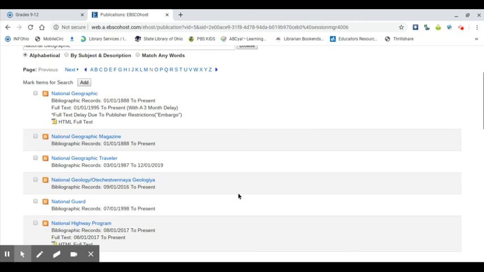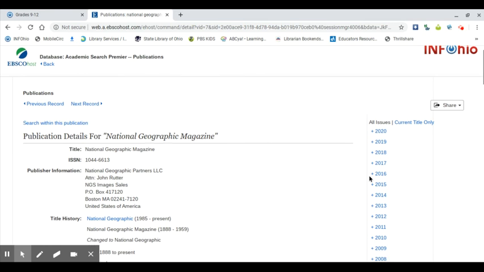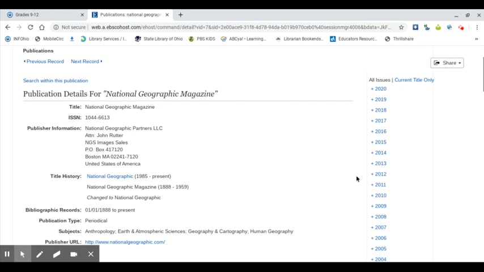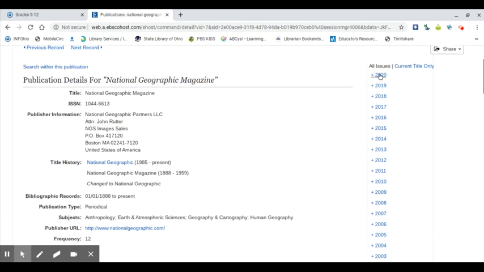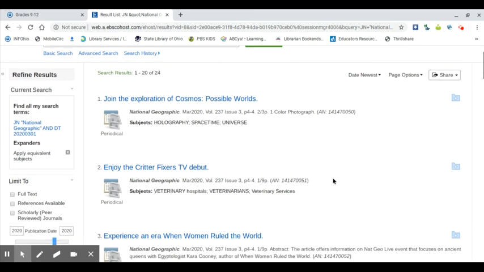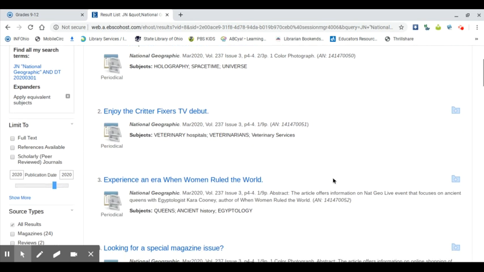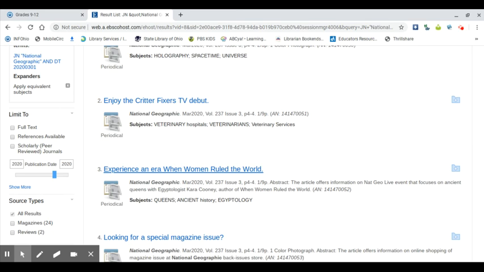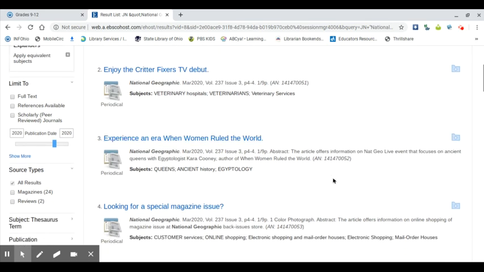And I have a couple of choices. I'm going to go with National Geographic Magazine. And I see that I have these choices. So if I want to read the March 2020 issue of National Geographic, I select it. And these are the articles from National Geographic, and I can actually read those at my leisure.